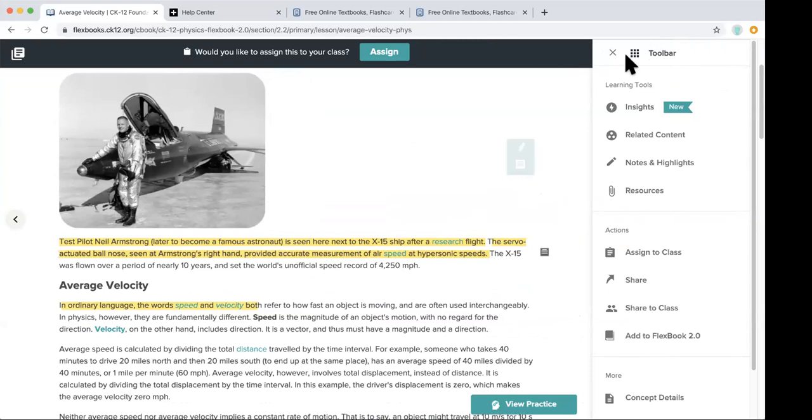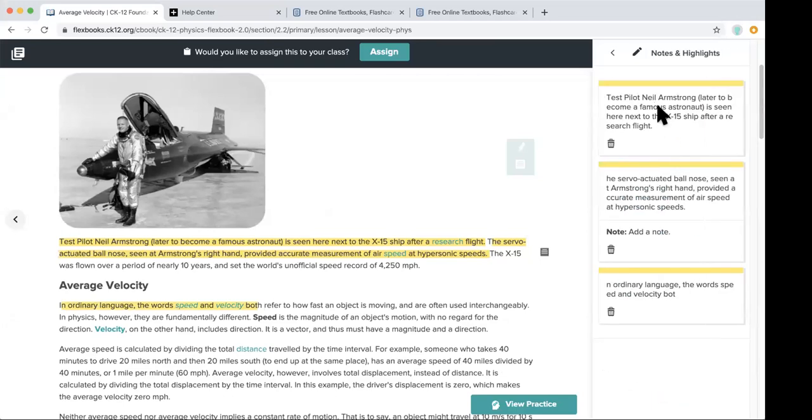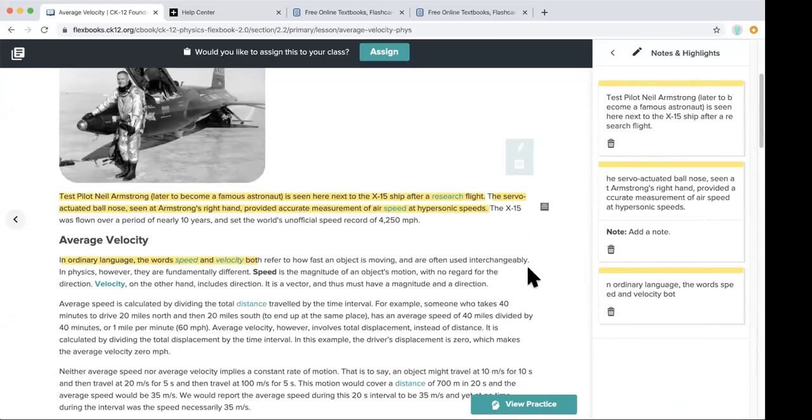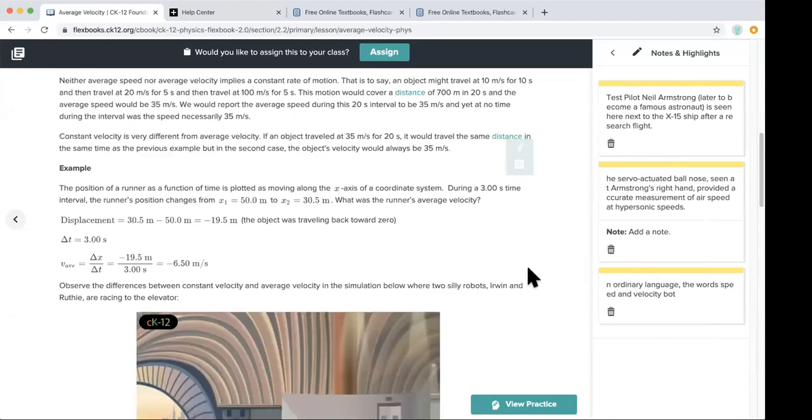In the 2.0 world, your toolbar is on the right side and you have several different menu options here. One of them is notes and highlights, where I can see what I've highlighted. These aren't very good highlights, unfortunately. Hopefully your students would be highlighting in a more meaningful way.